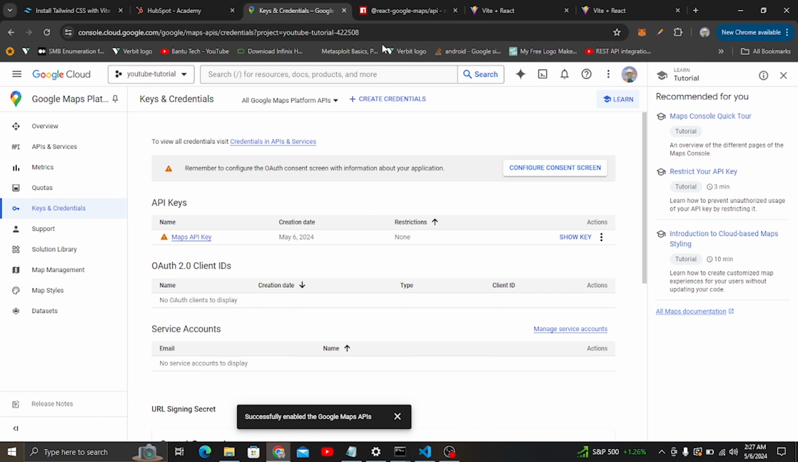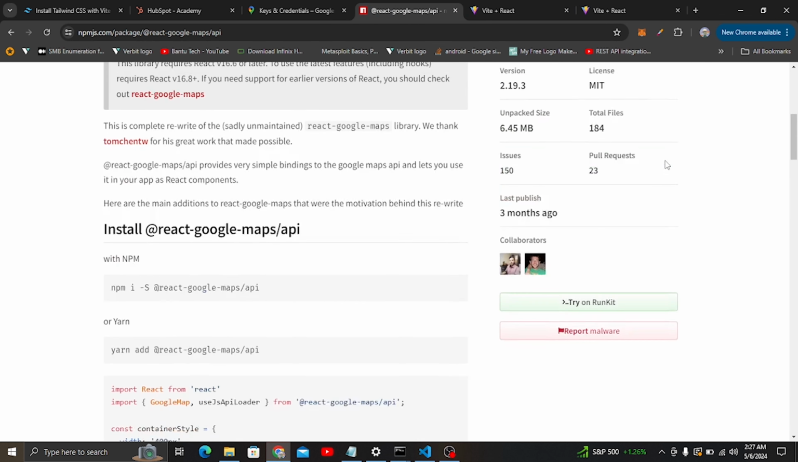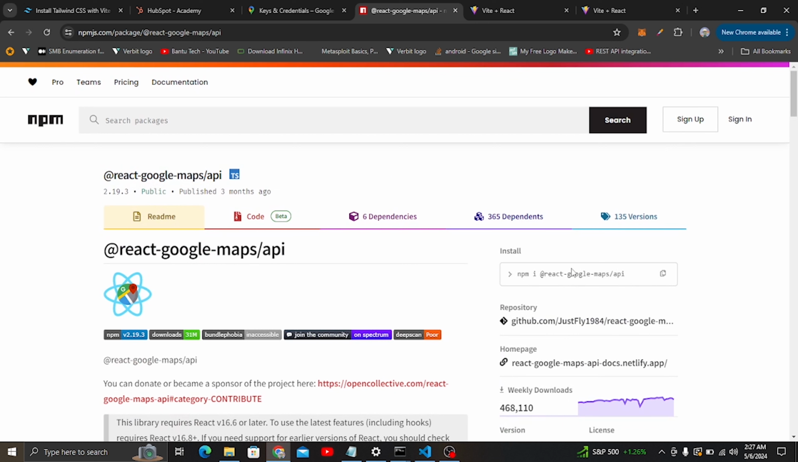The other thing that you need to do is to install this package here that we are calling React Google Maps API. I'm using this React Google Maps API because this one is specifically for React, or for people who are using React. So let's get into the video now and start looking at how we implement this.